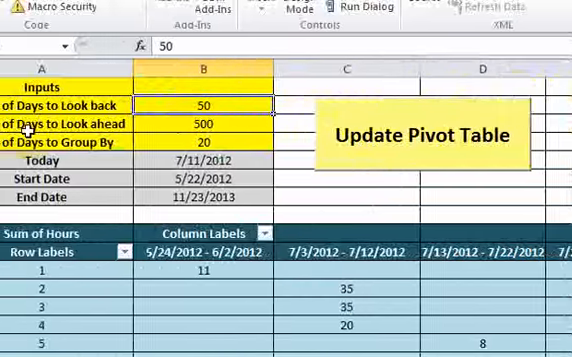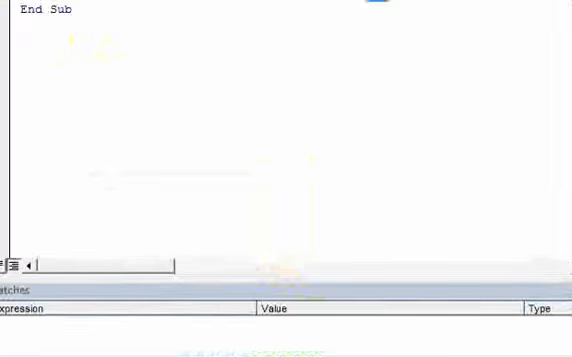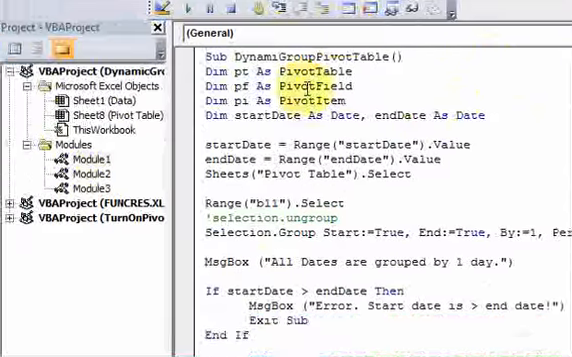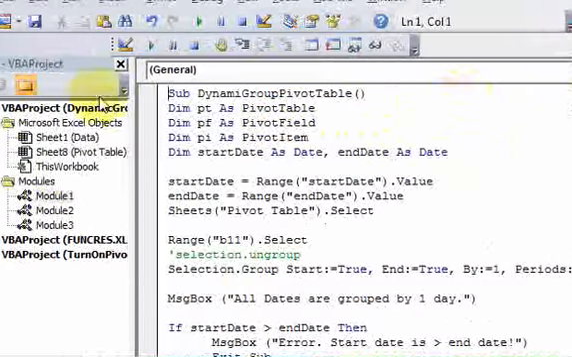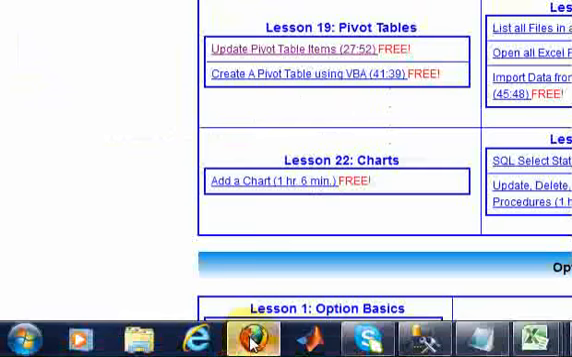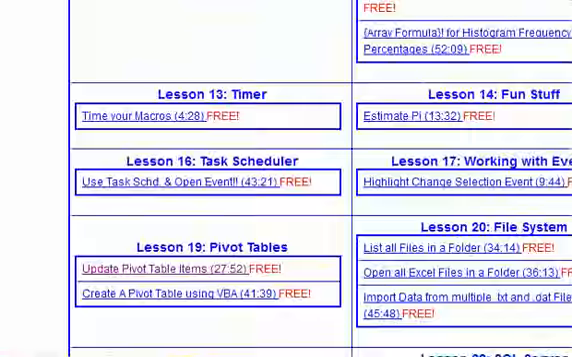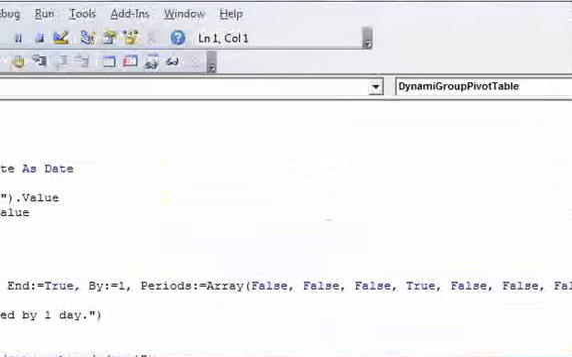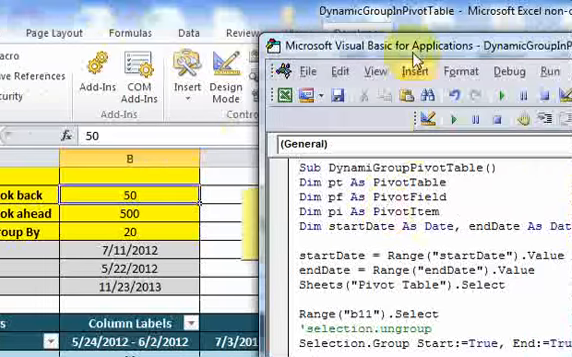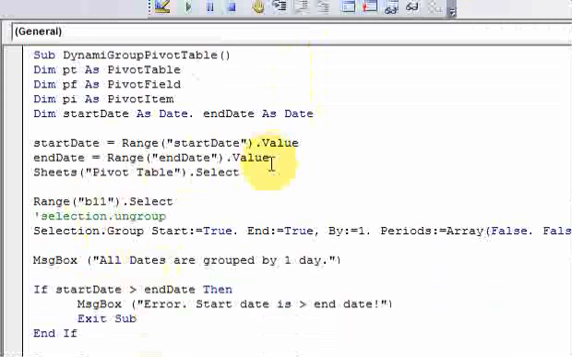So let's now look at the macro. I have it written out here, and this is the macro. Again, this relies on code that we learned from the other video. I would recommend, if you didn't watch that video, watch that video on how to update pivot table items dynamically. It'll make this video a lot easier, because I'm not going to cover things in depth. I'm just going to brush over it because I covered a lot of this code in the other video.